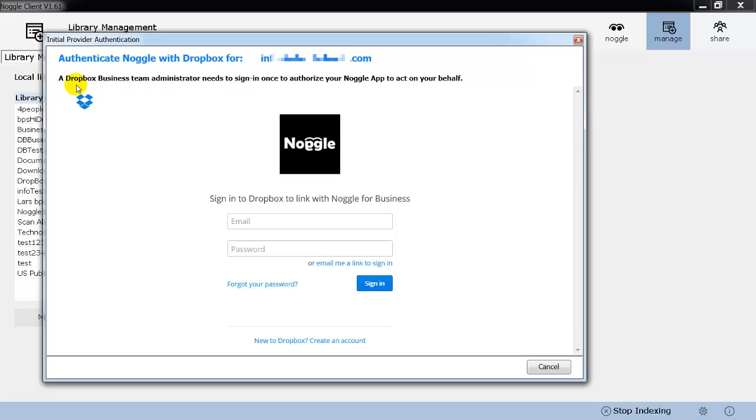And now it tells us that a Dropbox team administrator needs to sign in once to authorize your Noggle application to act on your behalf. So this is the standard Dropbox authorization procedure, which is used by Dropbox to authenticate the account. And now you need an admin account. So I can show you what happens if I use my team member account, which has no admin rights. So you don't log in with your team member account here if you're not an admin.